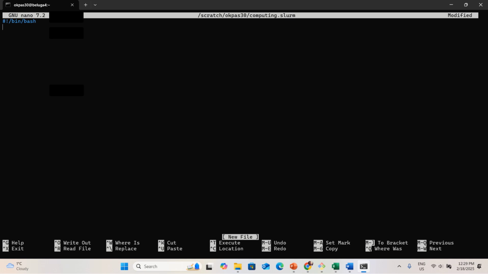So now let's start specifying. Let's first specify the job name. These are SBATCH parameters, just in case. I want the job name to be, let's call it bert_classification. That's the job name I chose.